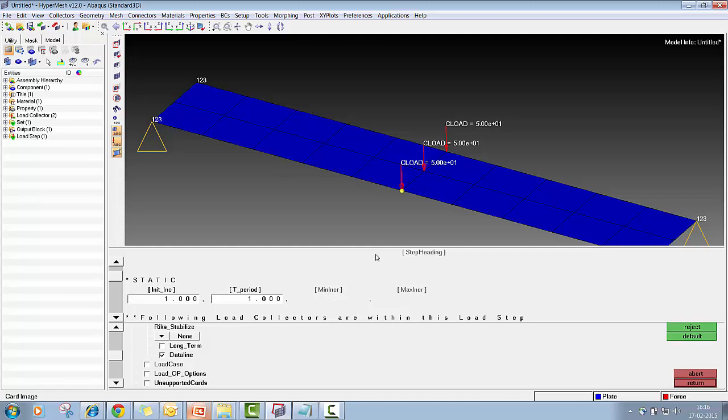As a quick recap, a linear static analysis solves through the global stiffness matrix method. It prepares the global stiffness matrix at once and solves through that method. So it is directly solved in one single step. The initial increment will remain 1 and the end period also remains 1.